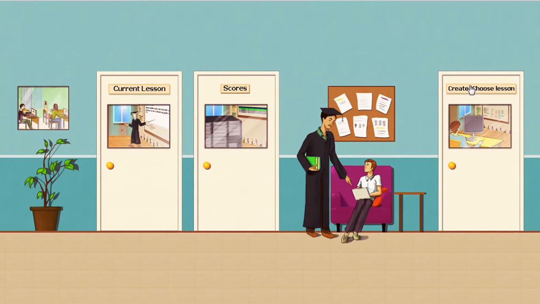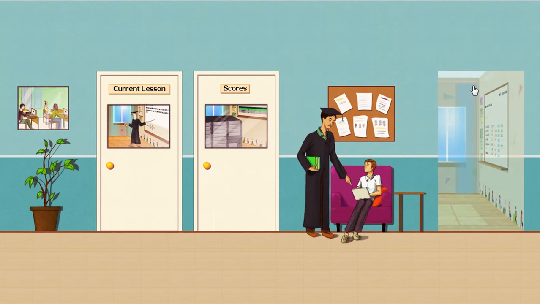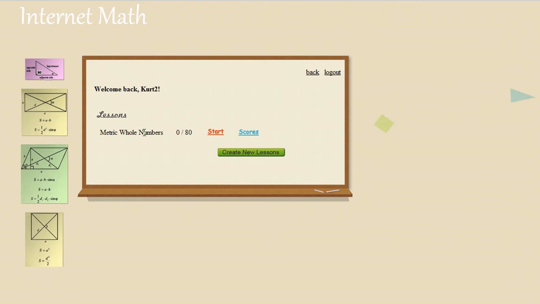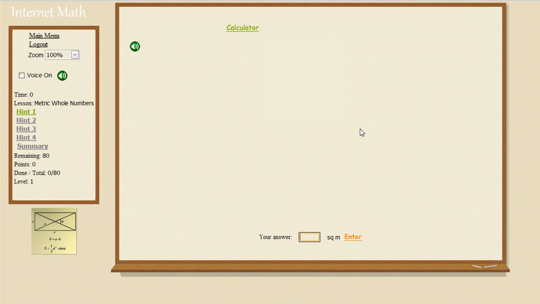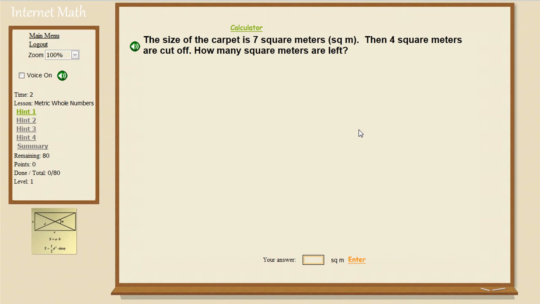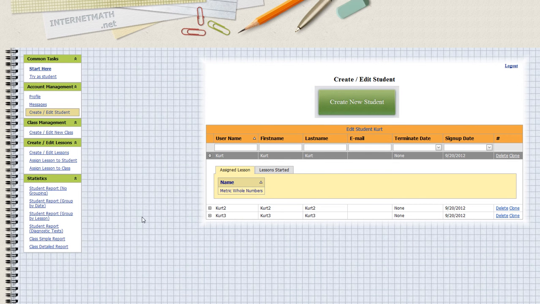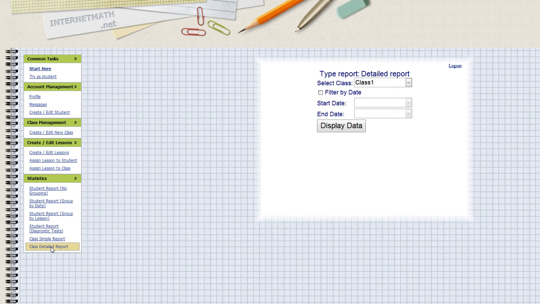Next, I'll show what students see when they log in. I logged out and logged in as a student. When I put my mouse over New Lessons, I see Metric Whole Numbers Lesson 1, which I just created. When I click on Lesson 1, I see there are 80 problems. I'm going to log out and show what the teacher sees after the students worked.